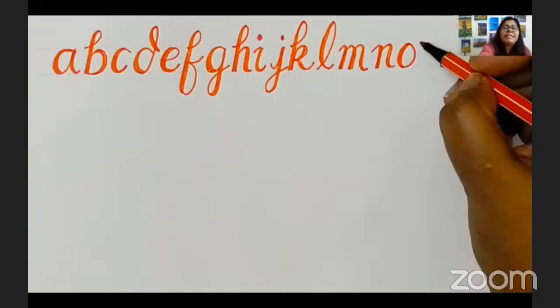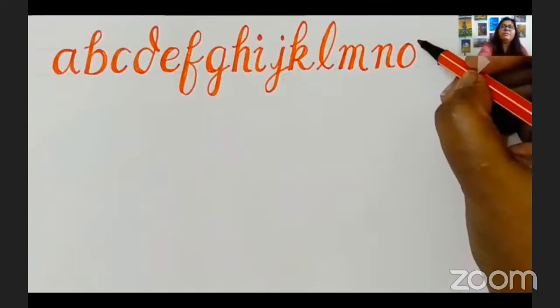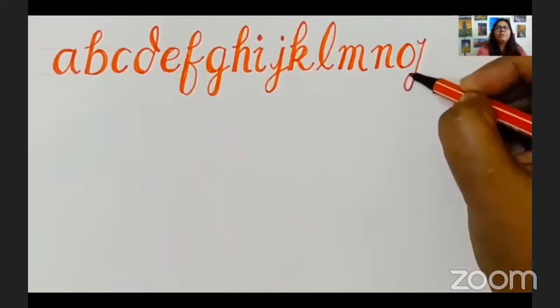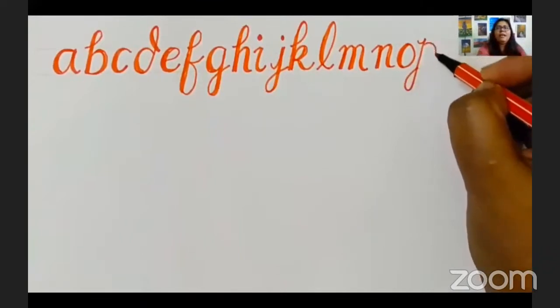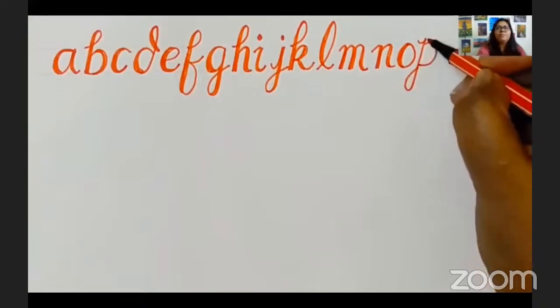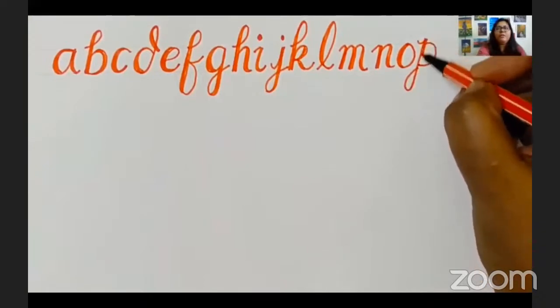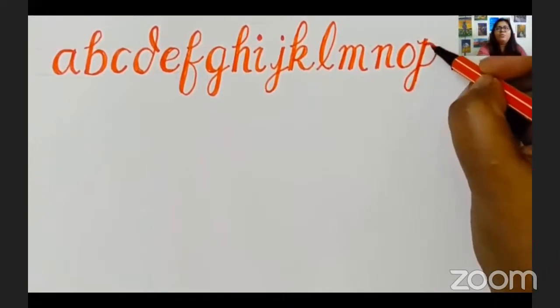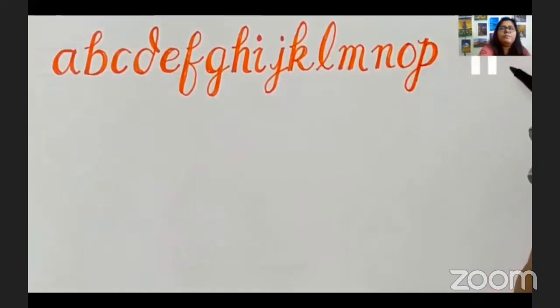Okay, what is your next letter? Your next letter is P. Just one line like this down, curve, and one curve from the top. So here we went down, we'll just color this. And for the curve from the top, you went down. So just this one.